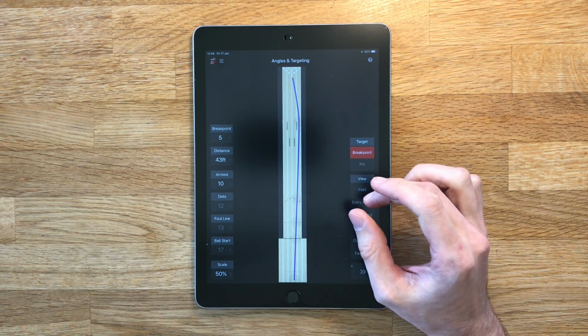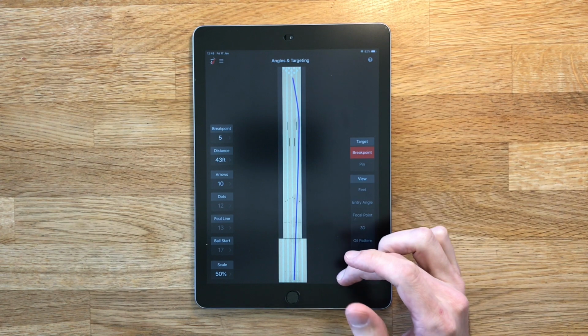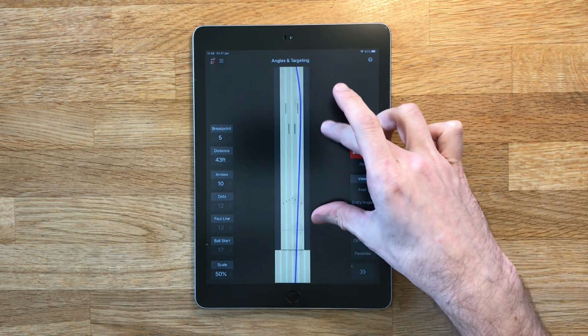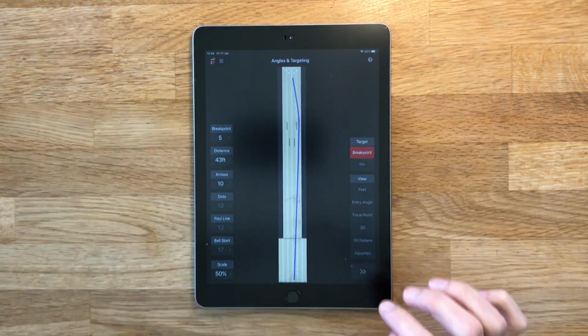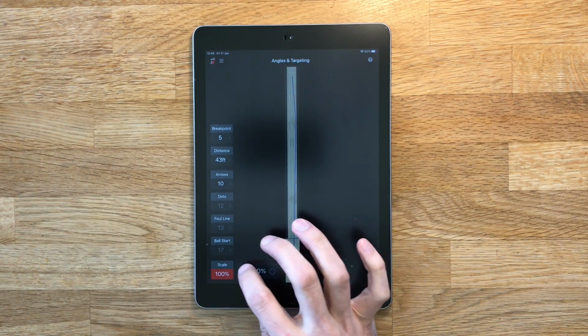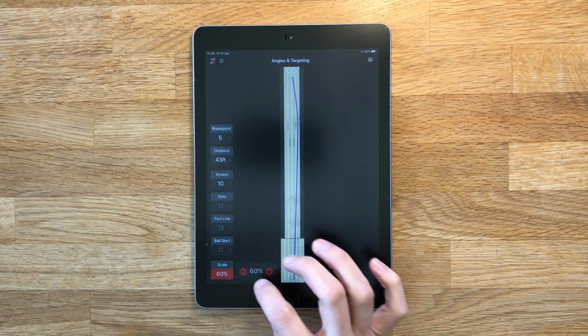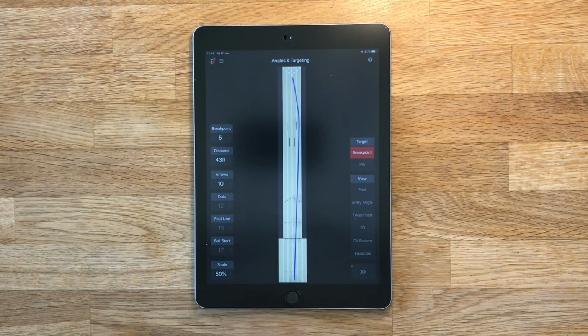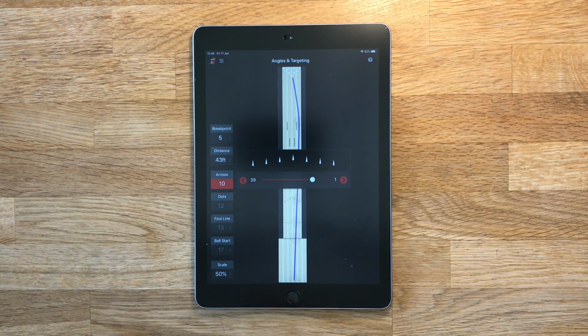When you open up the angles and targeting tool, you're going to see a diagram of the lane here in the middle, which I can zoom in and out of with a pinch or a double tap, and we can adjust the scaling of the lane all the way up to 100%. Also on the left, we've got the key points that the ball will be at throughout the shot. We've got start of the approach, the foul line, the dots, and the arrows.